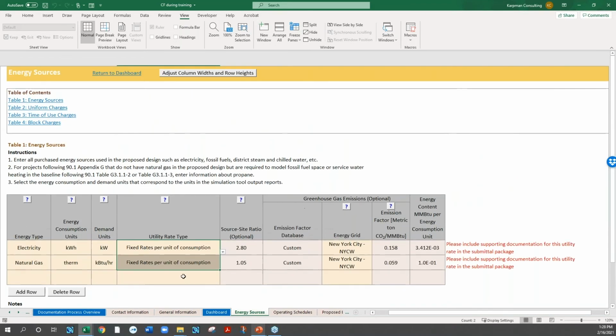And please note that based on your modeled utility rates, the information in the compliance form will be imported into the ERP, and those rates will automatically go into the ERP. So you're not going to be entering this again in the ERP, in case you were worried.